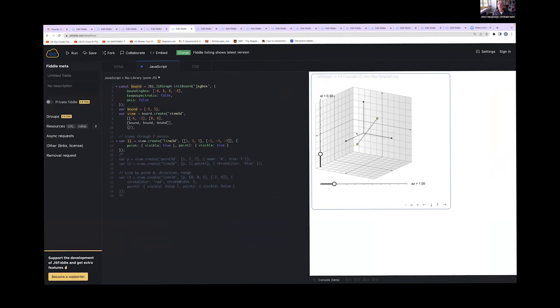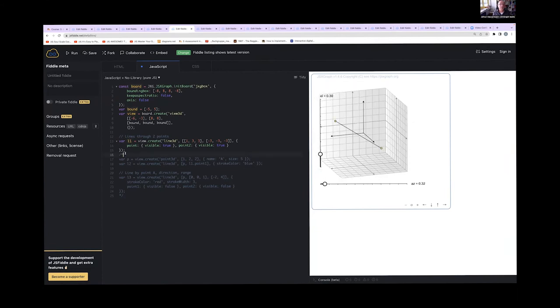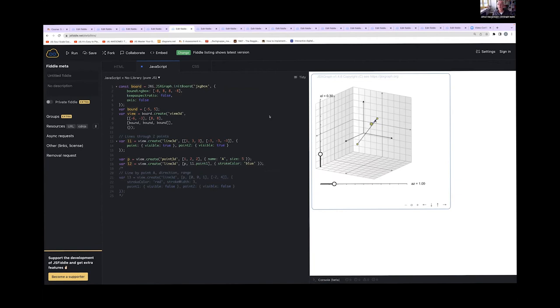The first line segment is defined by these two points. Then the second one is done in the same way, but it uses a sub-object of the first segment, namely point one of the first segment.